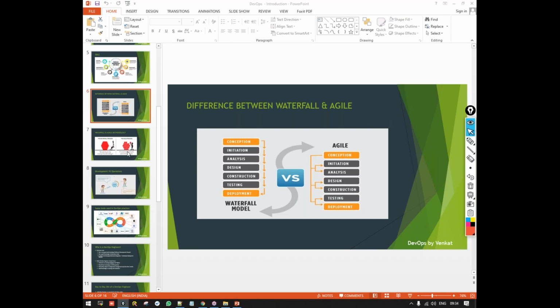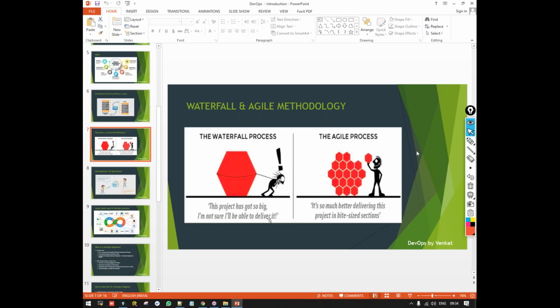So what is happening in agile? In agile, whatever project is there, the project is divided into subtasks. Small tasks are created, and they divide the project into subtasks. These tasks they call sprints. They will develop all these sprints, work on these tasks, and in the end they combine them together and make it one single product.